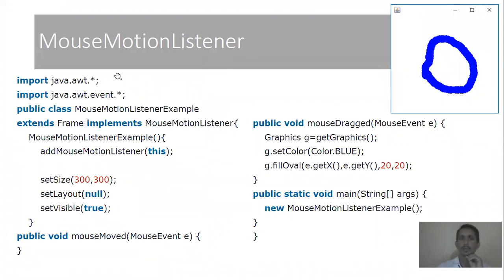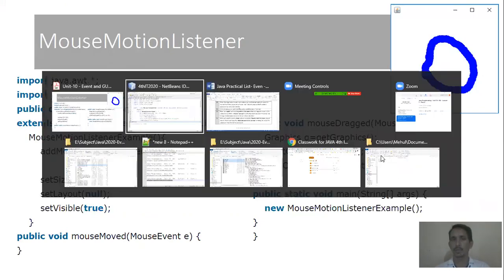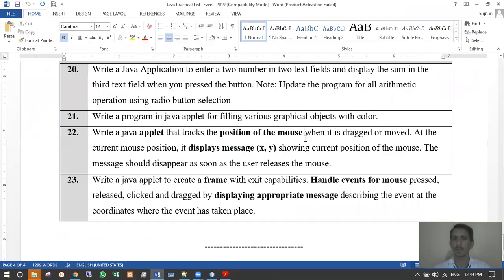Another listener is the mouse motion listener. It is a similar kind of listener, but we have two methods: mouse move and mouse drag. Over here our target is, whenever we drag the mouse, we need to display that coordinate over there, and it is part of the applet, as per our requirement. This is our current example. Now we are going for this one.